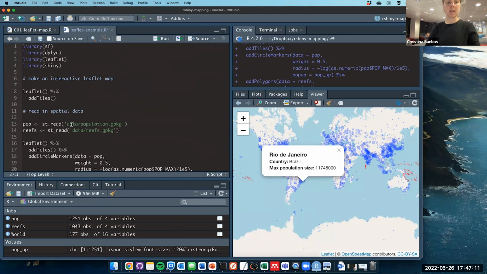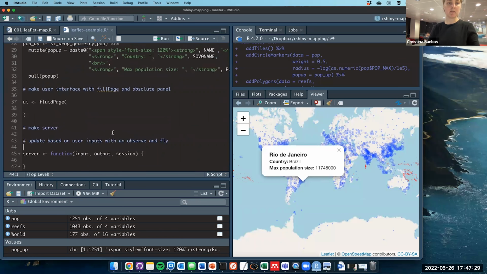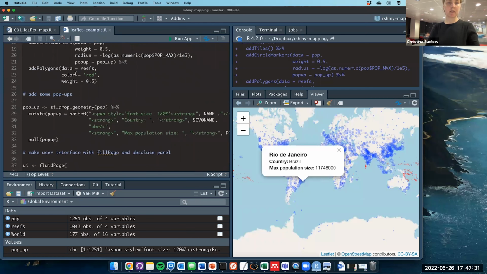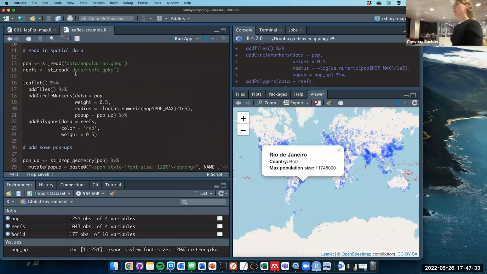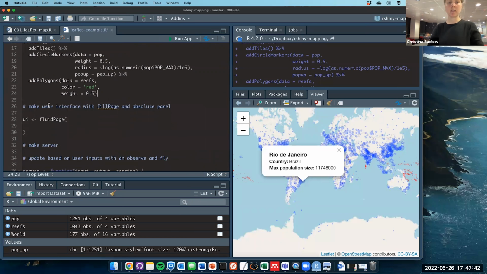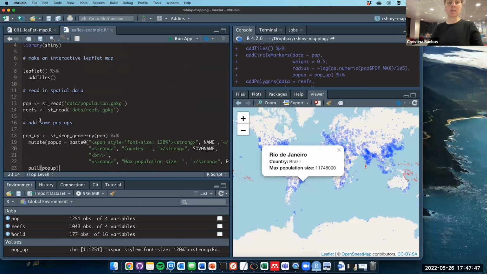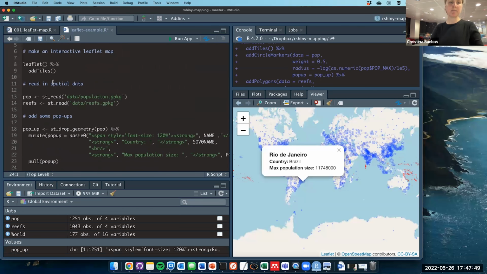And I'm going to start defining the user interface. We'll define the server, and then we'll wrap it all up into a Shiny object. I'm just moving around some notes I've made for myself. Okay. So when you're creating a leaflet Shiny app and you want a pop-up variable, you will have to create that pop-up variable before you start defining the user interface in the server. So I usually will do that after I load in my spatial data.